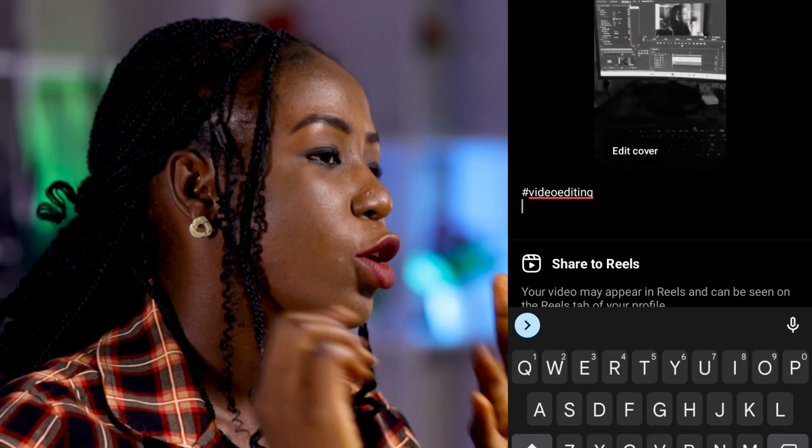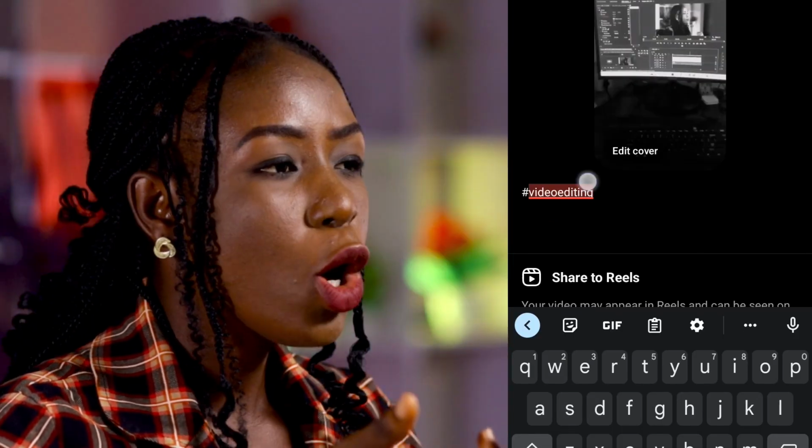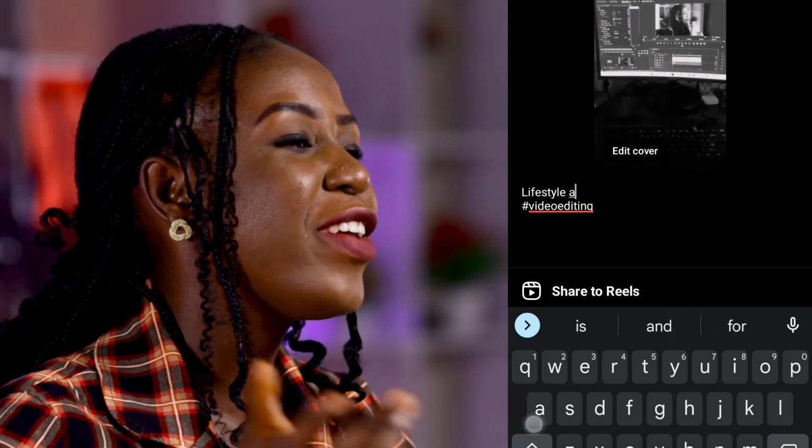Just like any other Instagram post, adding captions and hashtags to your reels is crucial. Not only do they provide context for your viewers, but they also help your content get discovered by a wider audience. Use relevant, popular, and niche-specific hashtags to maximize your reach.